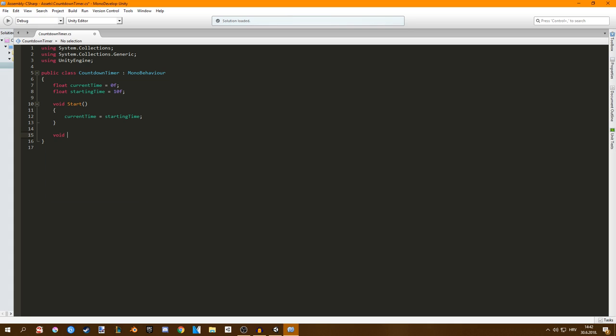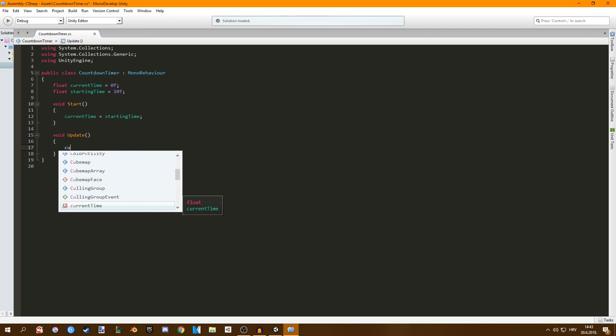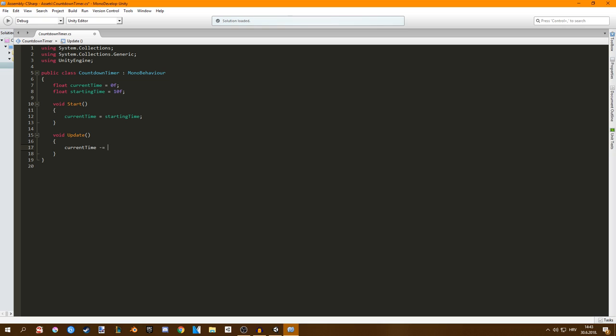We're going to go down to void Update, and now each second we want to decrease our current time by 1. We can do that by going currentTime -= 1. But this is going to do it each frame. We don't want that. We can use Time.deltaTime to fix that. So this makes it so it decreases by 1 each second. I'm gonna leave a link to Time.deltaTime documentation down in the description.